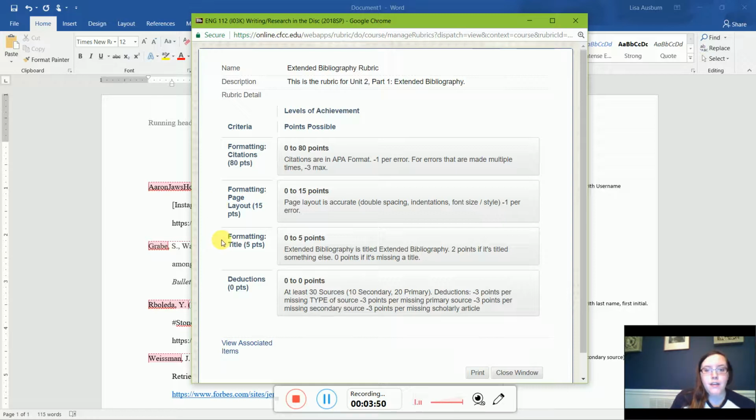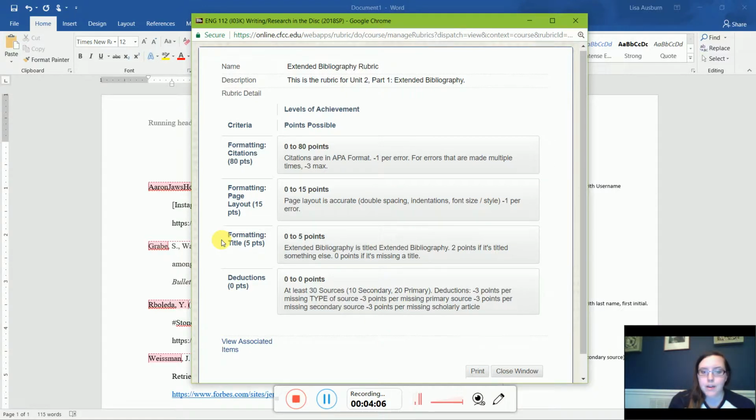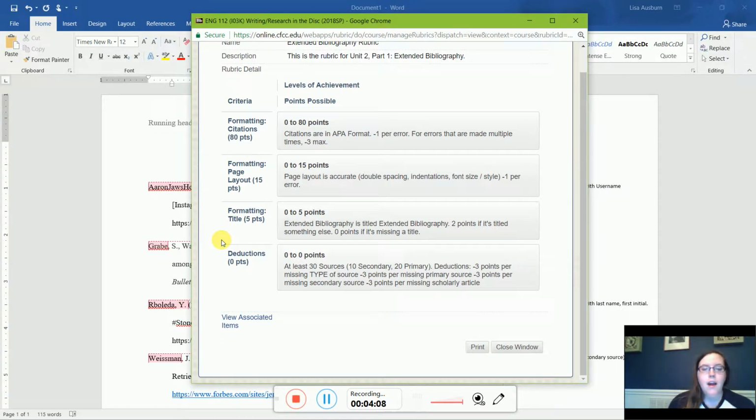And then the title, basically pretty straightforward from the document. I wanted it to be titled Extended Bibliography. A lot of you had a subtitle, primary sources, secondary sources. That was great. Somebody put references, wonderful. So if I saw extended bibliography on your document, we're good to go. Otherwise, if it was titled something else, it was just 2 points out of 5 instead of 5 points out of 5. And then deduction.